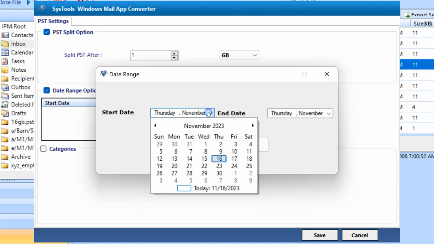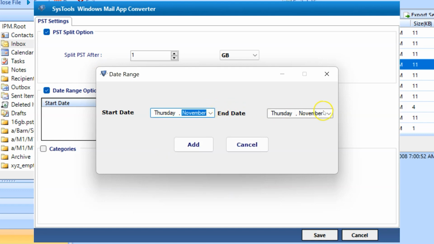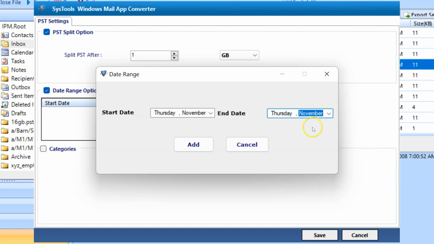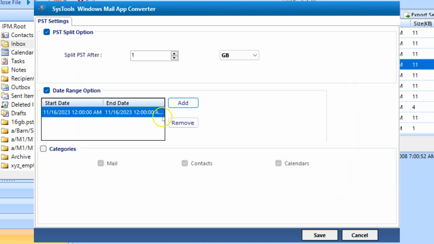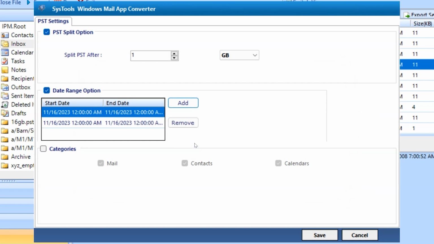Select the date. Now select the month. Select the year. Repeat the same process to select the end date. You can add multiple date ranges. Click on Add button. You can also remove a date range after adding it.